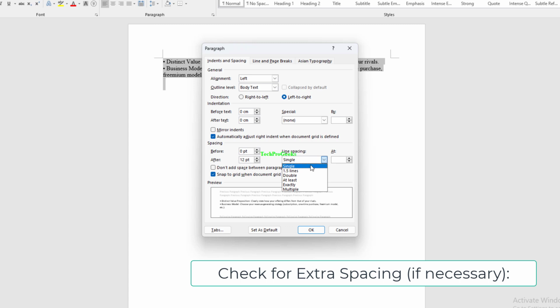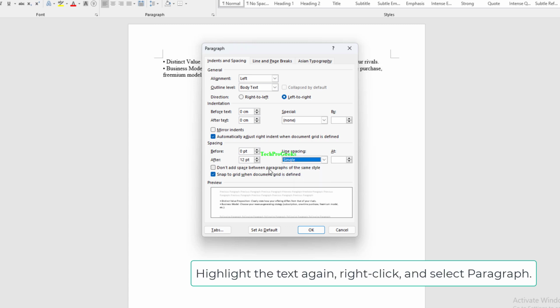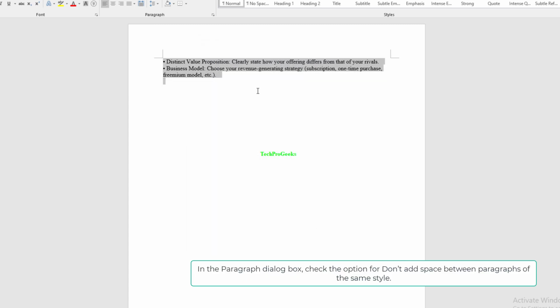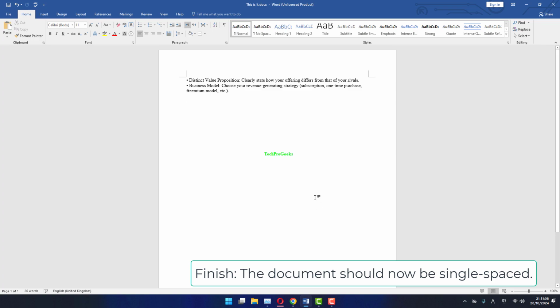Check for extra spacing, if necessary. If the document is still not single-spaced, or there are stubborn spaces, highlight the text again, right-click, and select Paragraph. In the Paragraph dialog box, check the option for Don't add space between paragraphs of the same style. Click OK to confirm. Finish. The document should now be single-spaced.